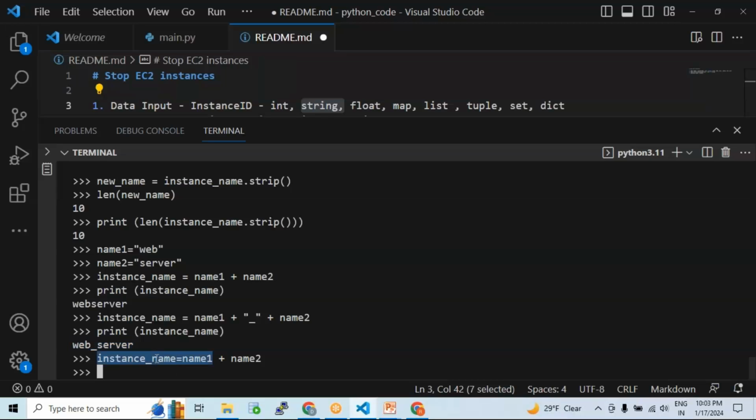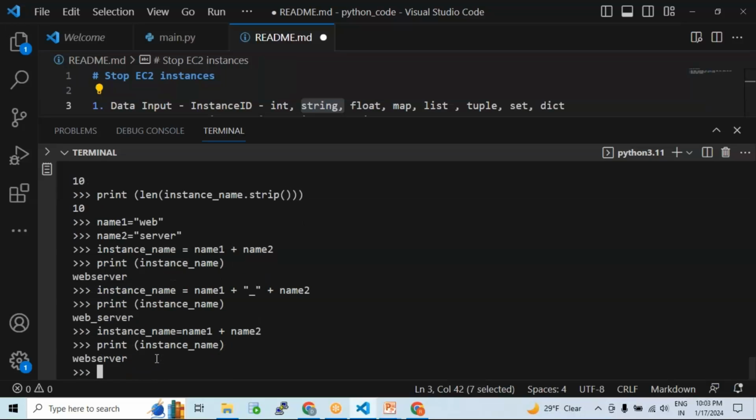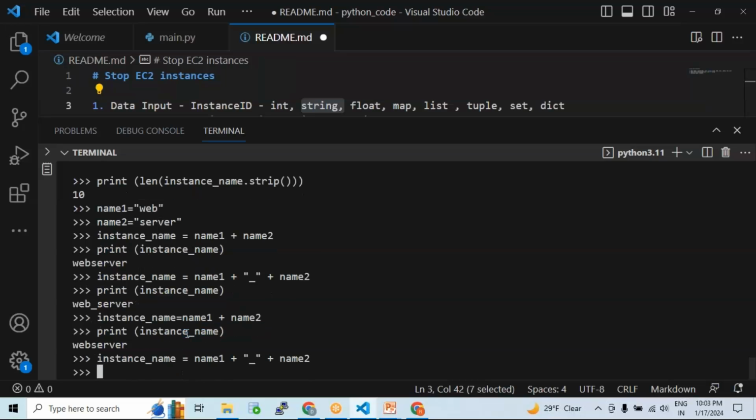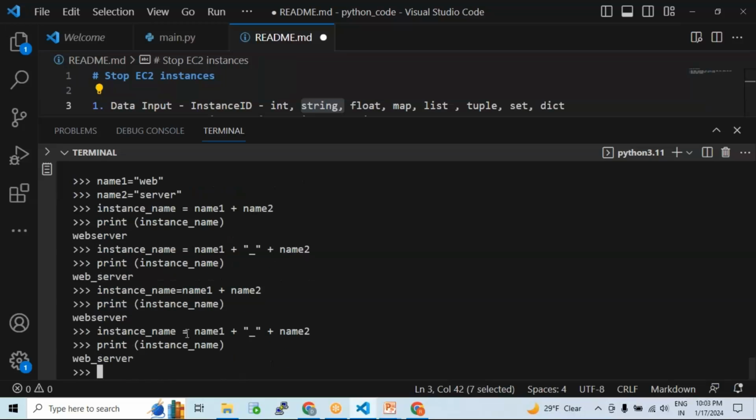Let me print this name. Print instance underscore name. That's okay, because here I have not followed the concatenation, right? Let me follow the underscore concatenation. Let me print the value. Now I can see the value is web underscore server. Good.